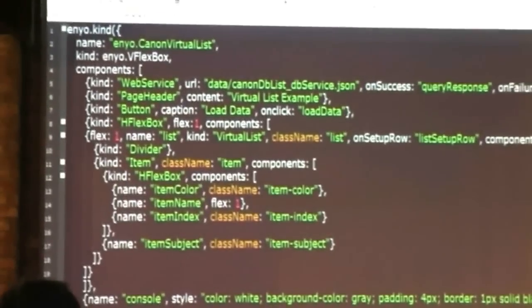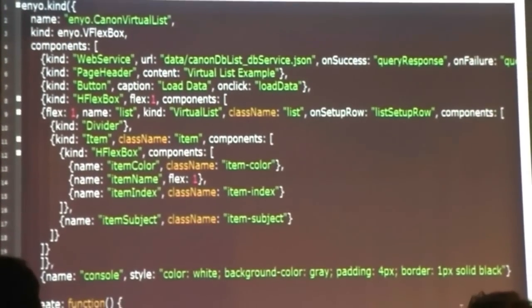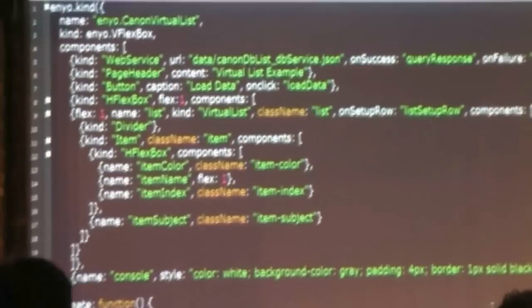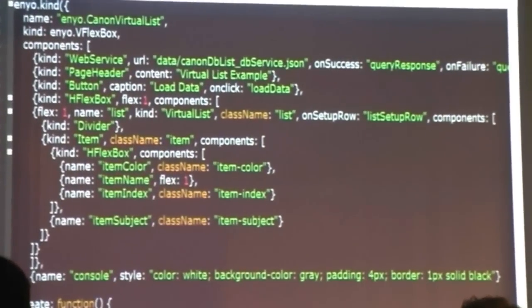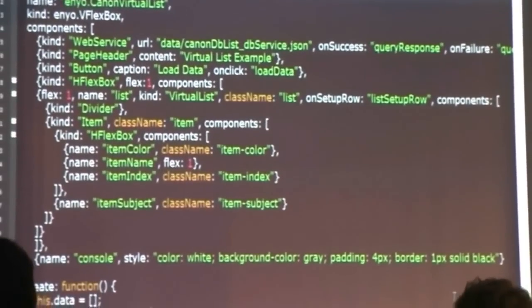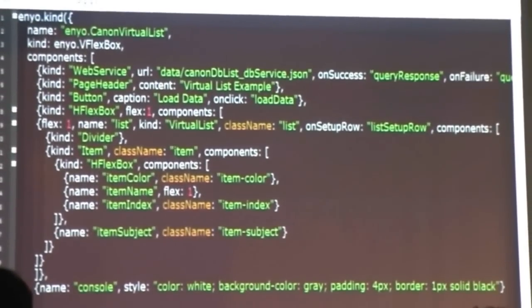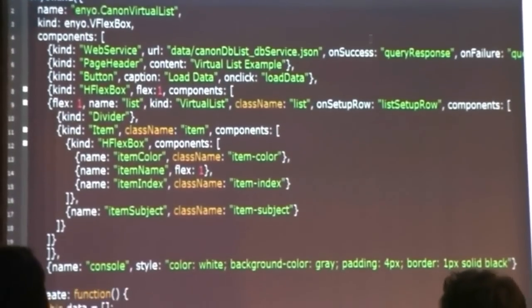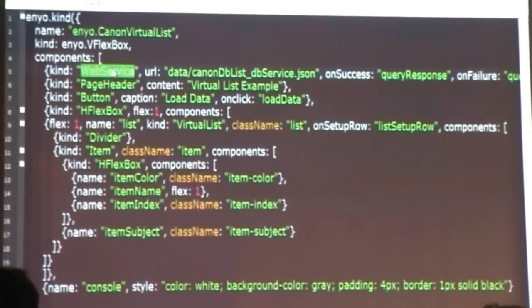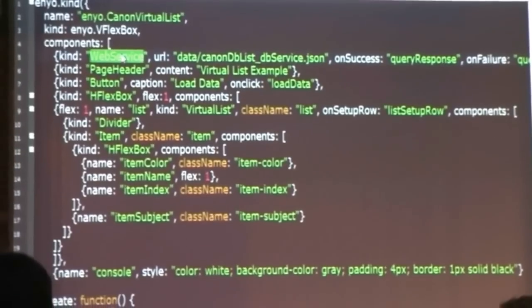So basically this is a list example. And there's a lot more code than what we just showed, and frankly I would have done some object stuff here just to make it easier to read. But it's not. So the first thing we're going to talk about is this web service call. So this is an XHR call.